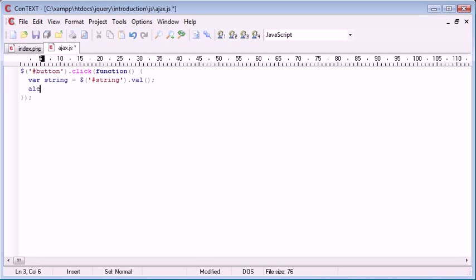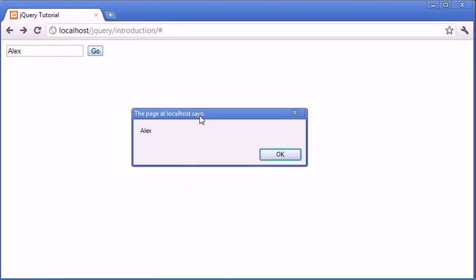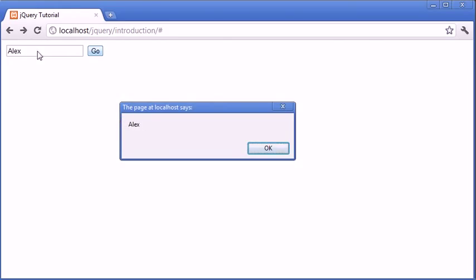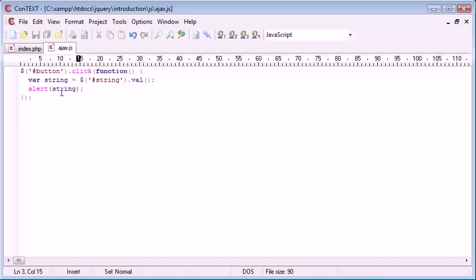Okay, so now we can just alert this out to test that it has worked properly. So let's go over to the browser. I'm going to type in my name, and click go. You'll see that we've got the value Alex returned, which matches what's in here. So we now know that the value string holds the field's contents, essentially.